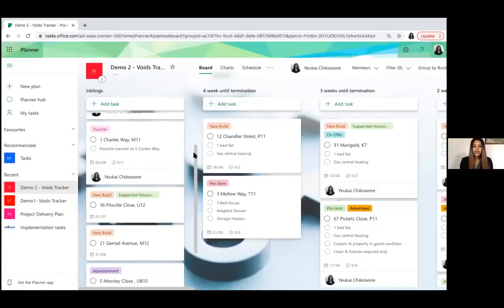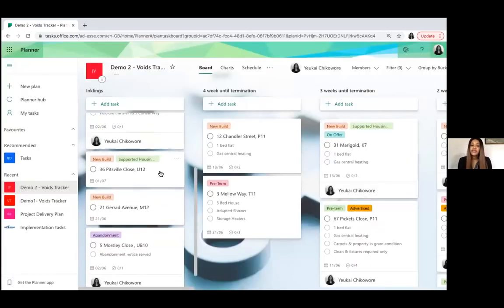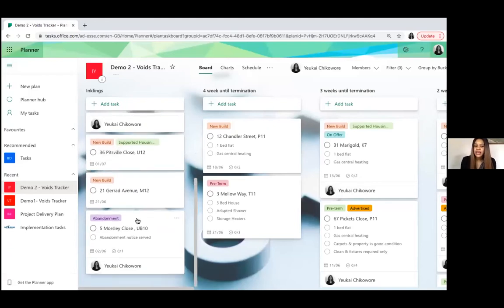The next example that I will show you here on top of inkling is that you could have new build as well, as well as abandonment. And as I mentioned, you can utilize the checklist to add different information that you'd like to see on the property to indicate why it's an inkling and why it's going to be void, and anything else that you feel is relevant.